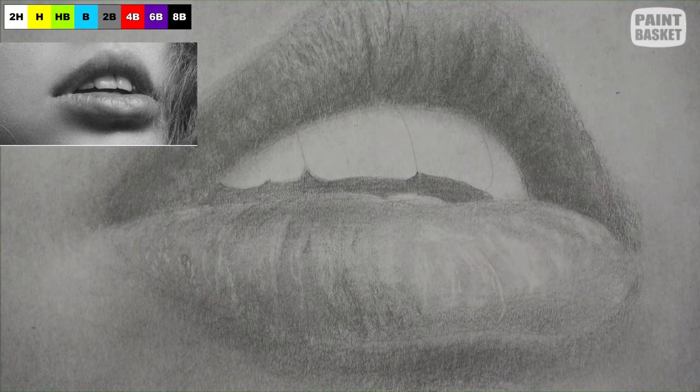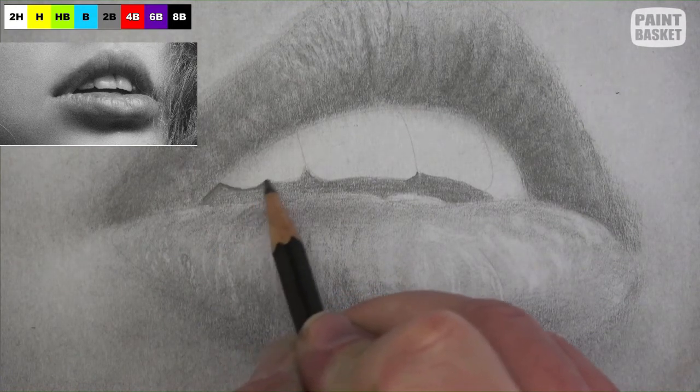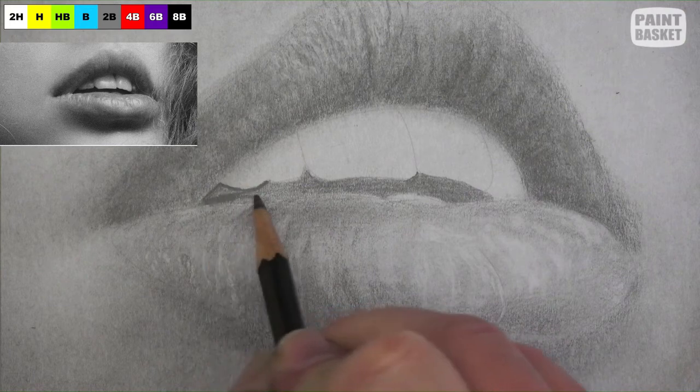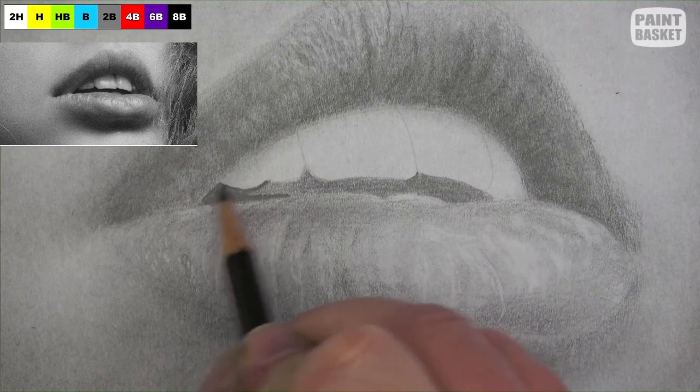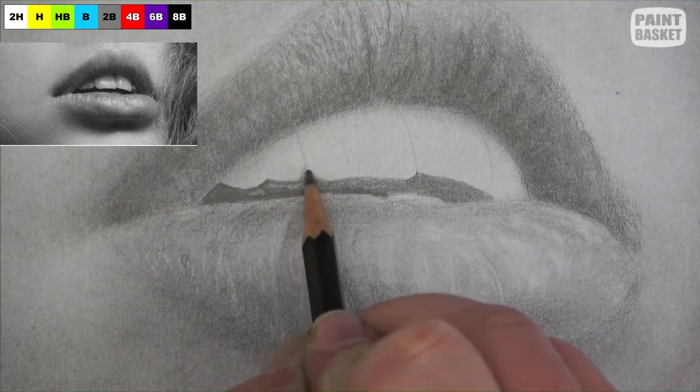Now I'm going to take an 8B, and now we can get this inside of the mouth really dark. We're happy with it now. We know it's correct. So we can get that full contrast in there. He's good to go.